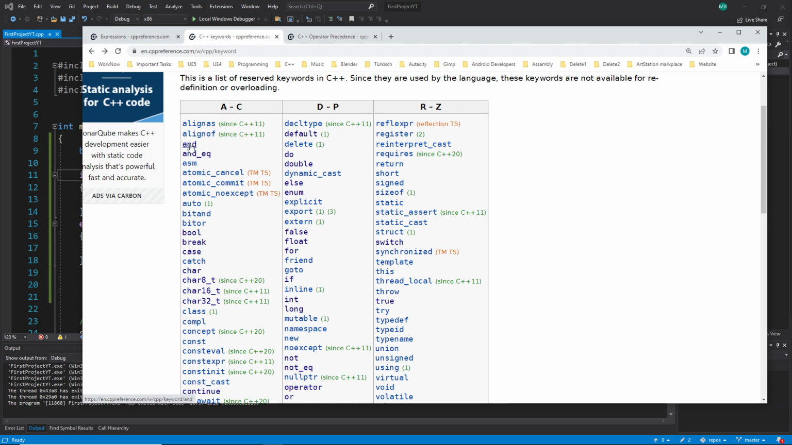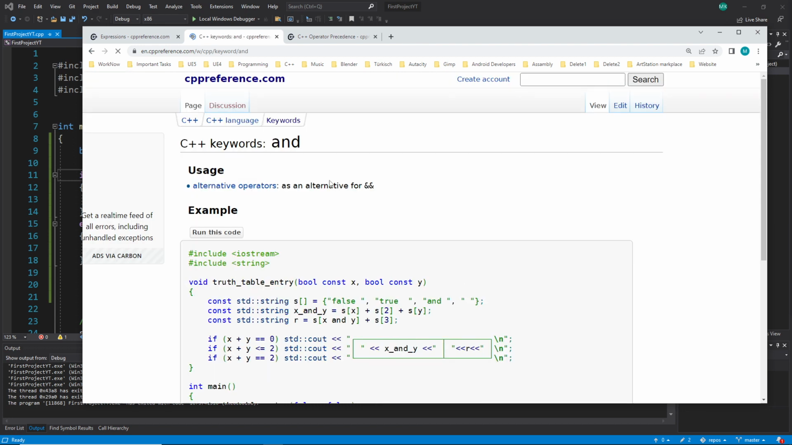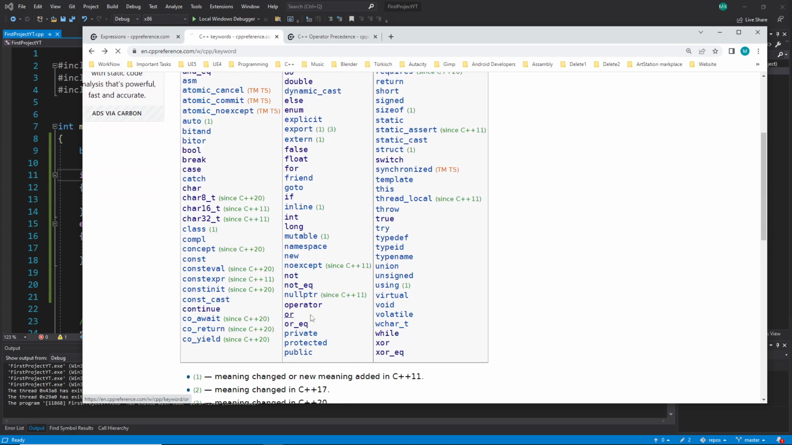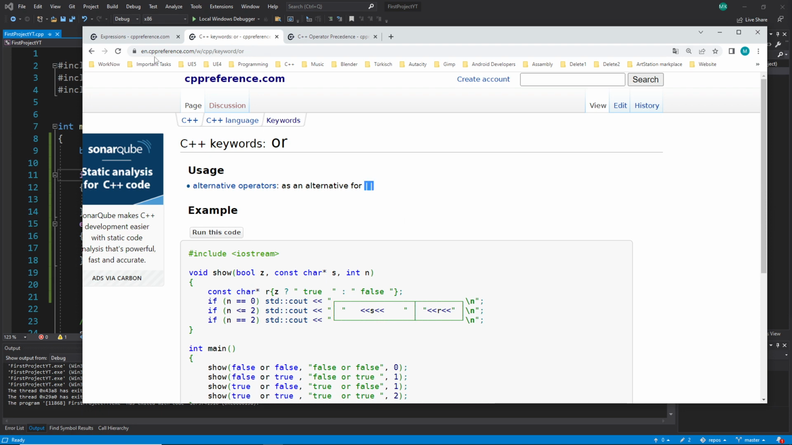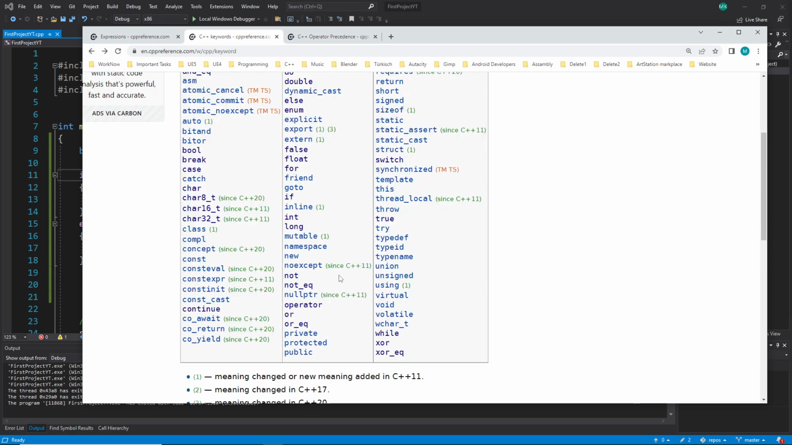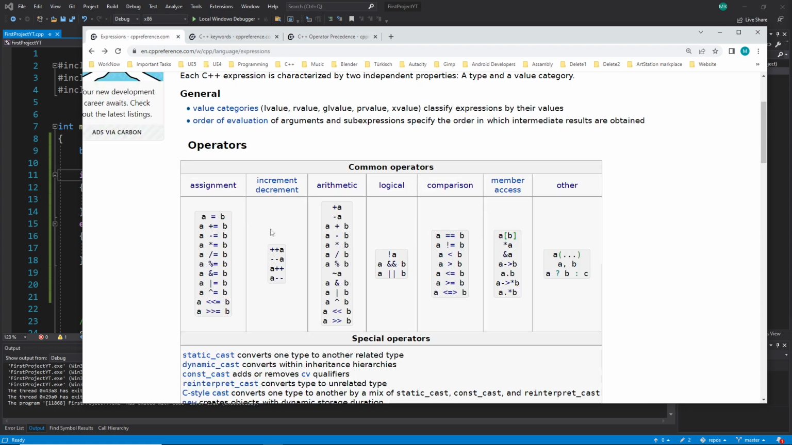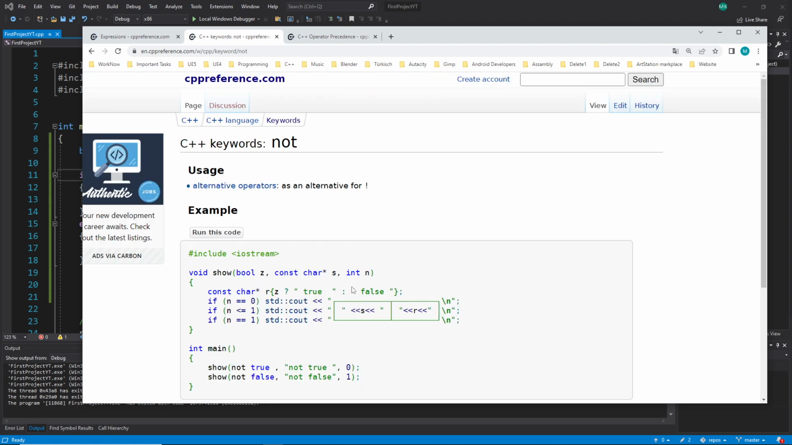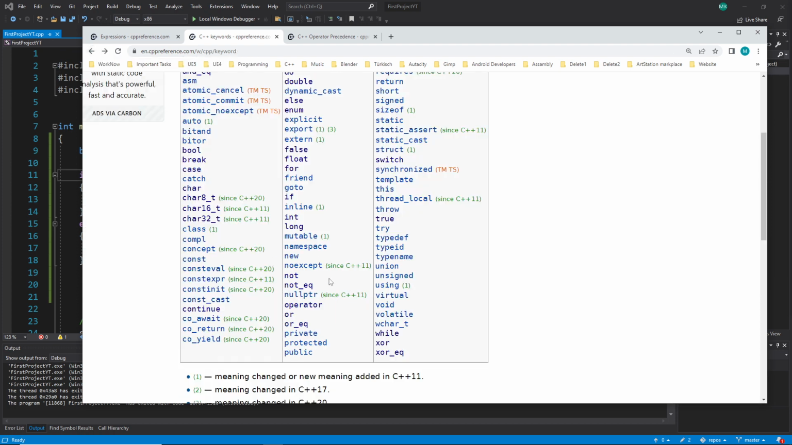For example, we have here the name and, this is a keyword, and you see here on top it says as an alternative for and. That goes for the OR as well, as an alternative for this one. And this exclamation mark, let me show you, this one is called not. So these are the three new keywords, but we do not have to learn them anew. You only have to know that these are alternatives, right?